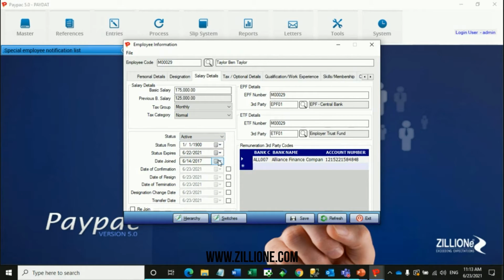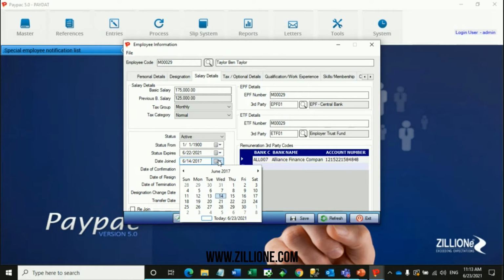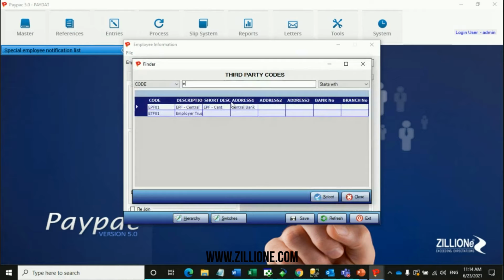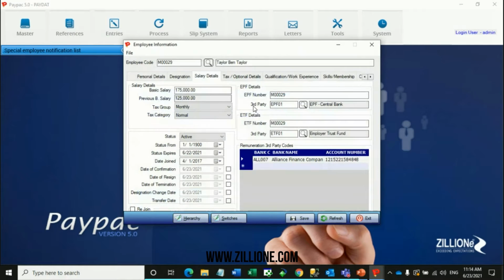Then you can give the status join, that means the date of joining of the particular employee. Then the date of confirmation. By clicking this area, you can give the date of confirmation, date of resignation, date of termination, designation change date, and transfer date. After giving these details, you can give the EPF details. You can give the employee EPF number, an ETF number, and then give a third party detail. Currently I have created this code for EPF and ETF details. You can see that I've already given the EPF and ETF number, and then the bank details.